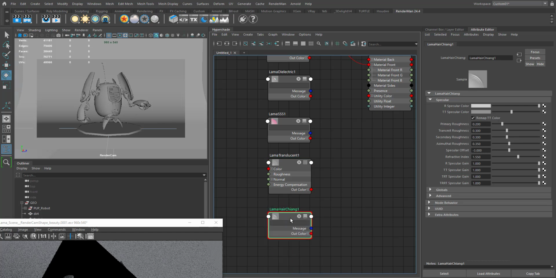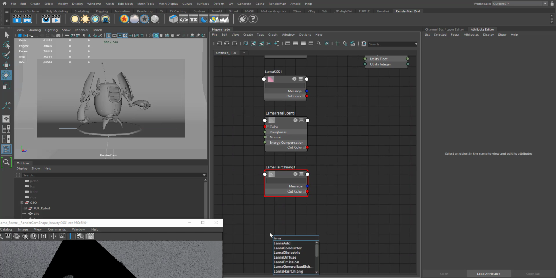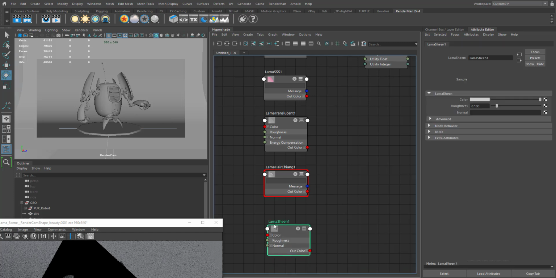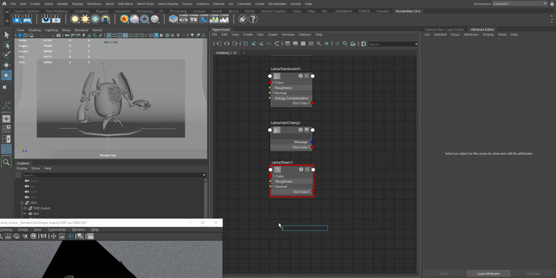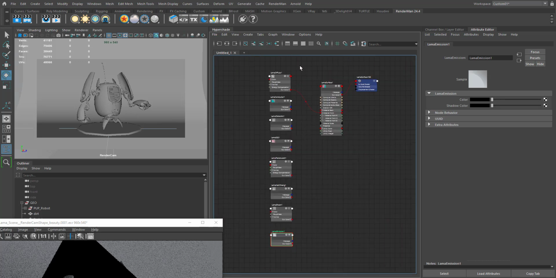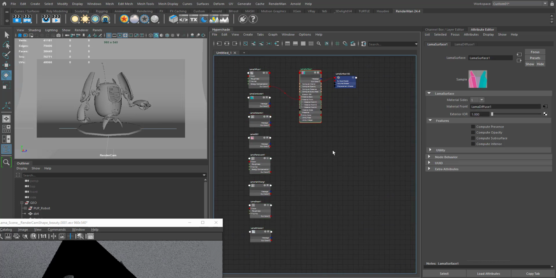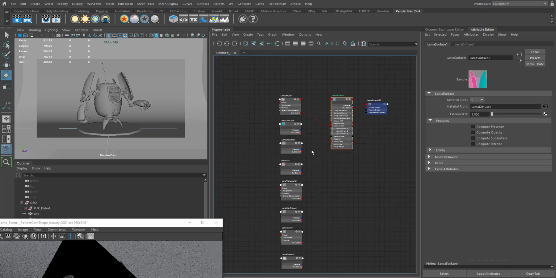It's a dedicated hair material that is available in Llama, and finally we have Llama fuzz. Okay, Llama sheen, and yeah, we have one more, last but not least, which is Llama emission. Okay, cool. So we have all the lobes that are available in Llama here. So you can see we have all the different lobes here.